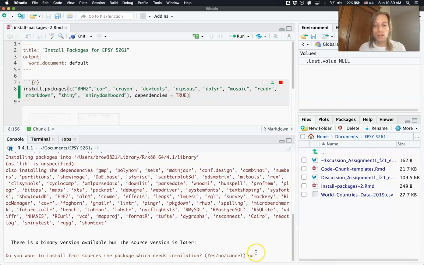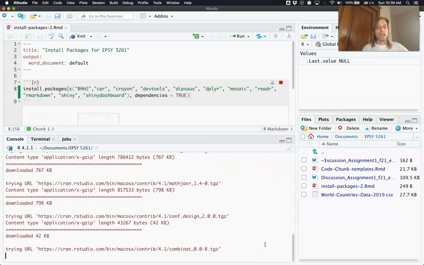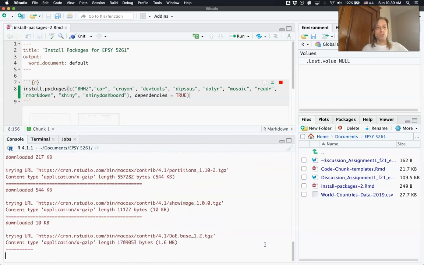The way I did that is, I had to resize a little bit to get down there, then I clicked here, and then I just typed the word no, lowercase, because that's exactly how R is expecting it here. So you just type no, and then things start to install.